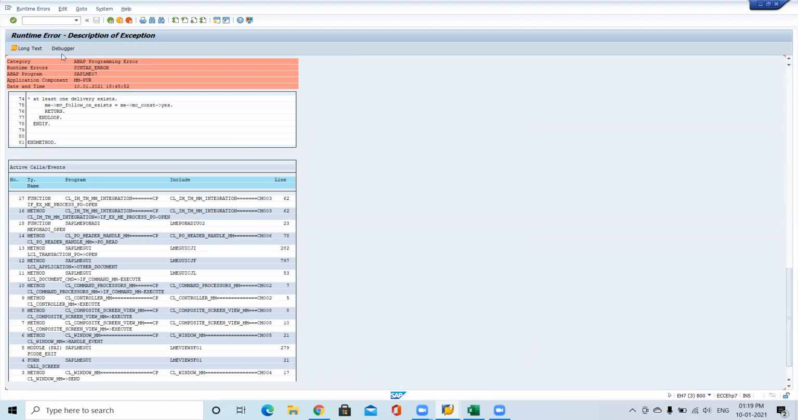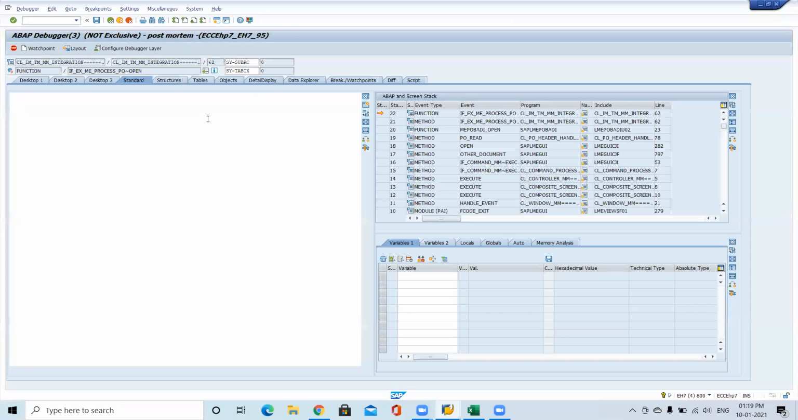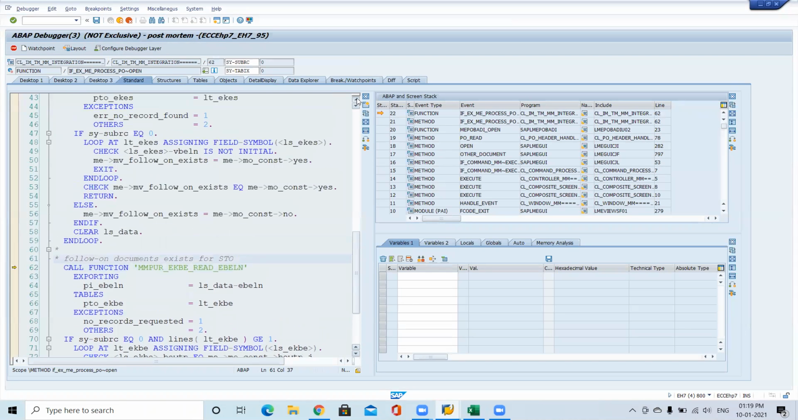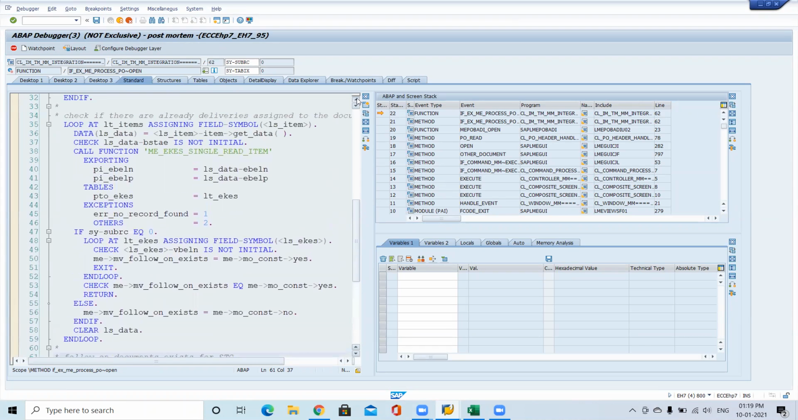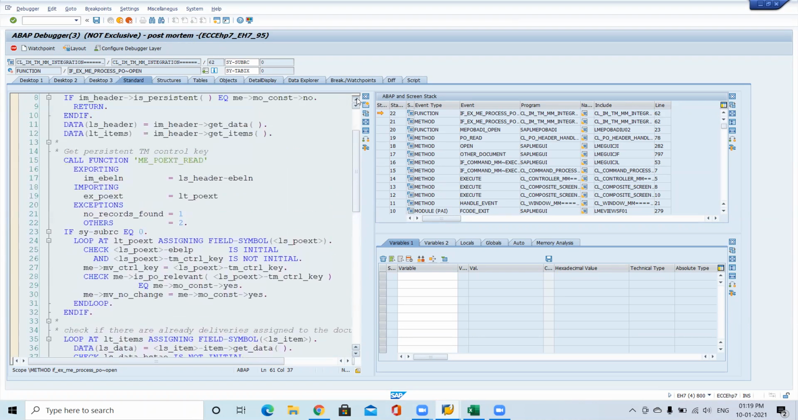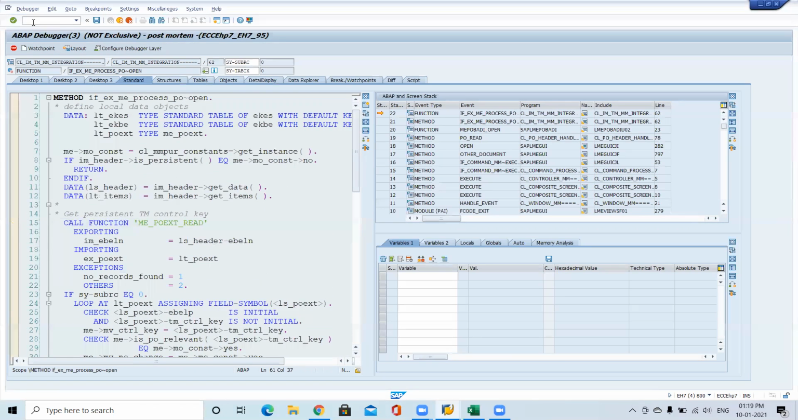Just to deliver it. So you can see where we are having... Is this a standard or did anybody add it? Follow-on document exists for STO. It looks like a standard only, but why we are getting this error, I don't know. ME process PO open. Here all are standard only, standard implementation.